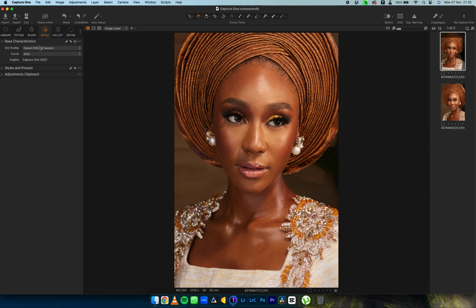This time around, I think I'm using the new Capture One 2023. The orientation of where most of the adjustments are is different. I think they have moved everything from the color under the adjustment. They realize color and white balance are all under adjustment. So style comes before adjustment, and you have the base characteristics, styles and presets, and adjustment clipboards. Let's see what the shape does.